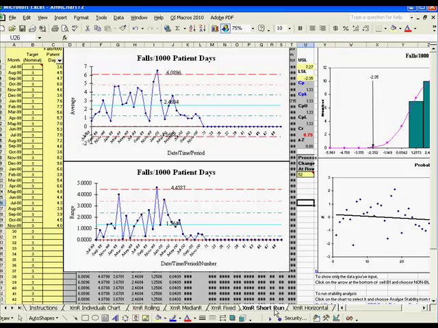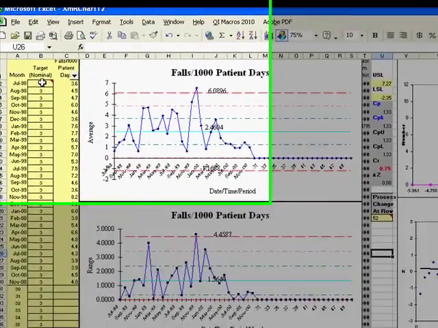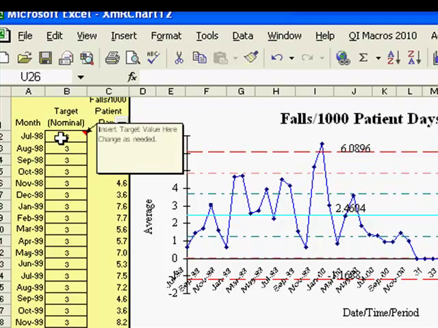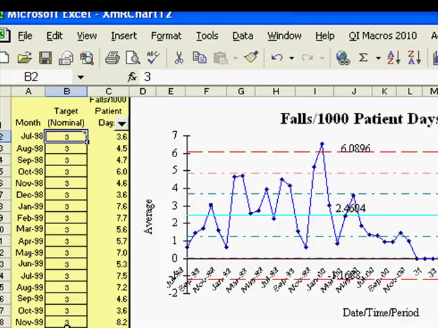Short run charts are used when you have a small number of data points and there are too few data points to really calculate a good set of control limits. So you evaluate those against a target value, and you just input the target value here in the yellow input area, just like you would the other input items in the control chart.